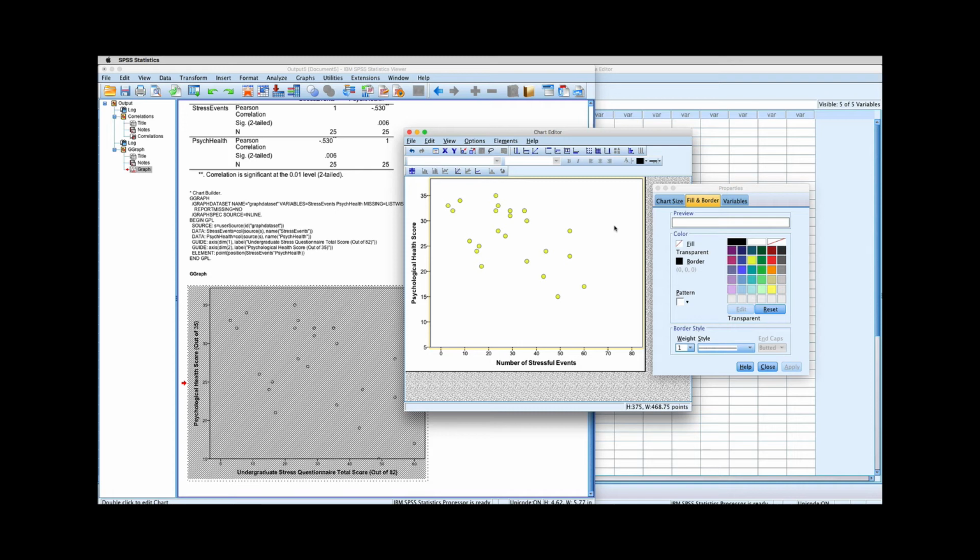So you can clean this up using a lot of the chart editor functions in a way that looks much more presentable if you were to actually put it in, say, a research report. Generally, if we were to transition this to a research report, we want to keep it in black and white or grayscale overall.